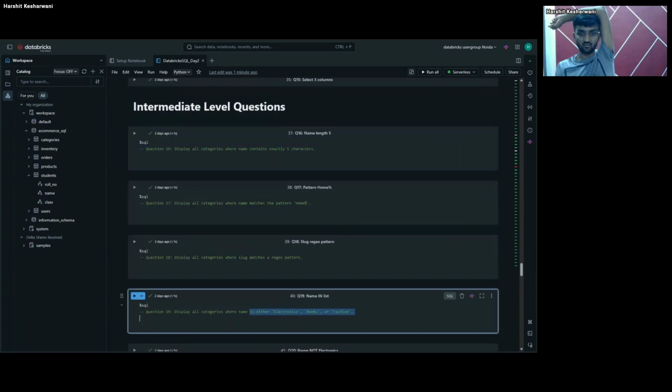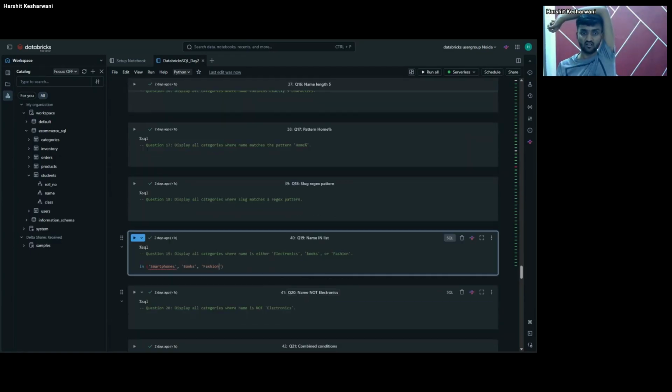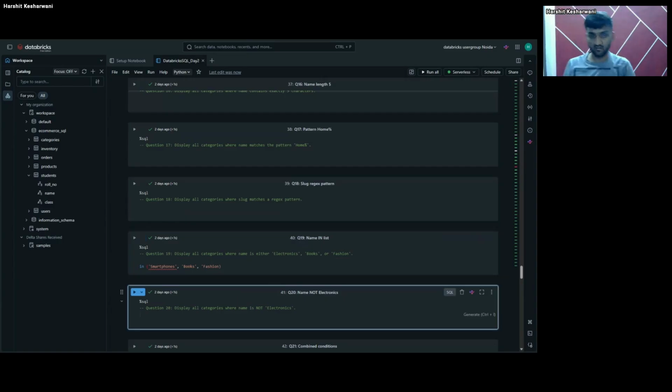For names either in electronics or fashion, we will be able to use that. Just you need to use in and then the list as we have done for the roll number, and you will be able to do that. Then not in electronics, name not in. So similarly, what we have studied above, select star from students where roll number not in, then the list. Or not electronics, so simply where name does not equal to electronics.